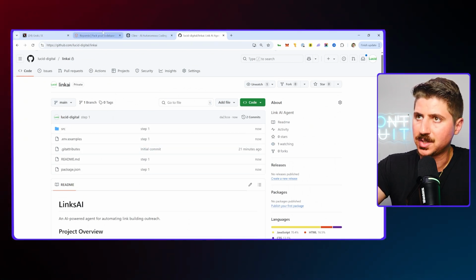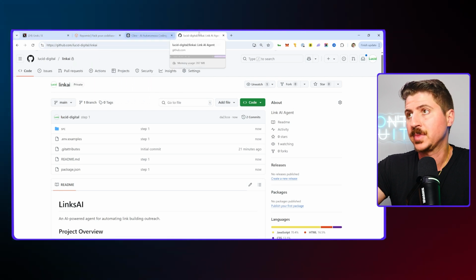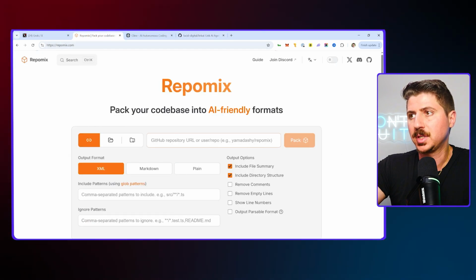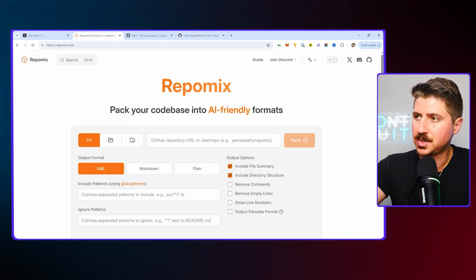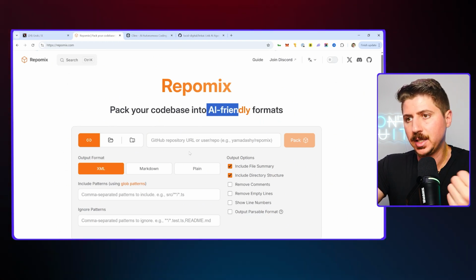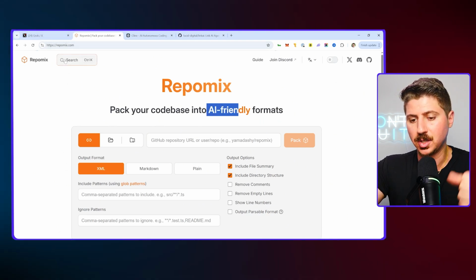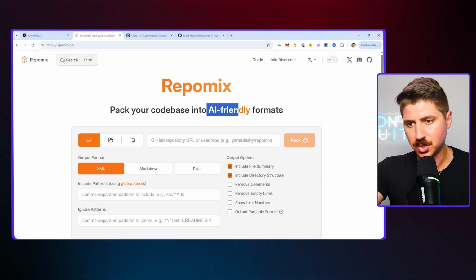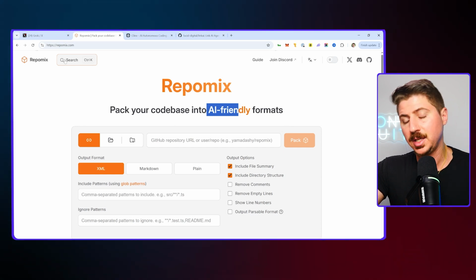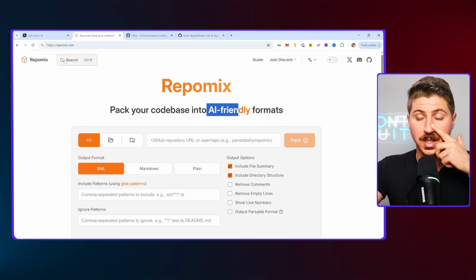But what's really cool about this is we can now put this into Repomix. So if you haven't heard of Repomix, essentially what this is, it's a way to pack your code base into an AI-friendly format to feed it into your AI systems, right? So basically it takes all of your file structure and everything and makes it very, very easy for the AI to read it and process the next step, okay?